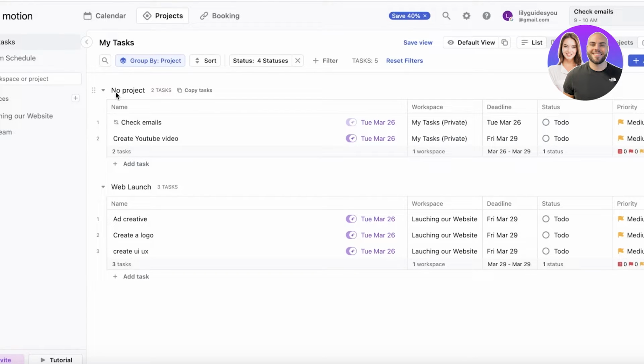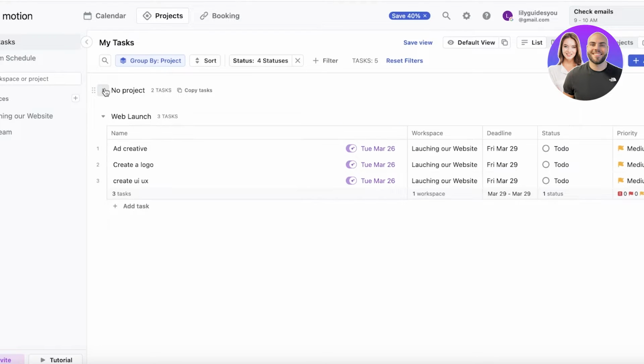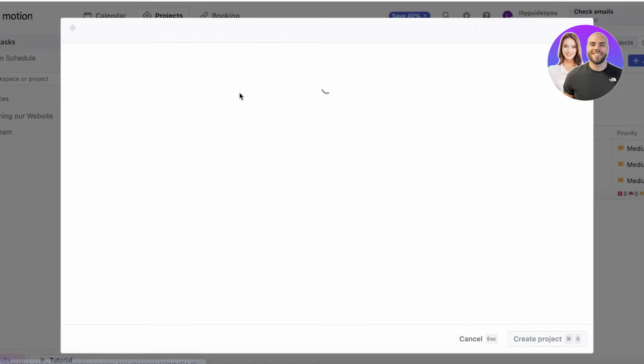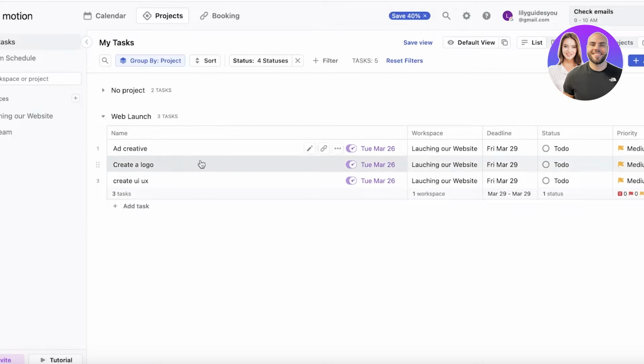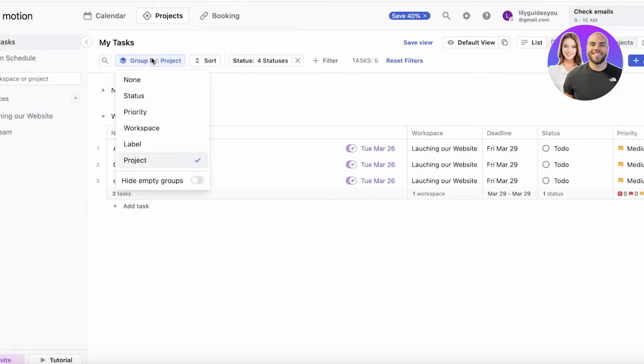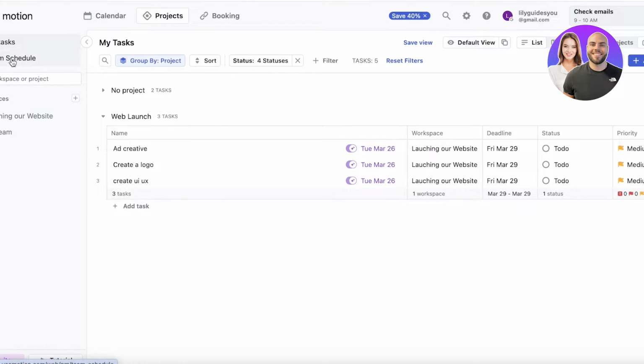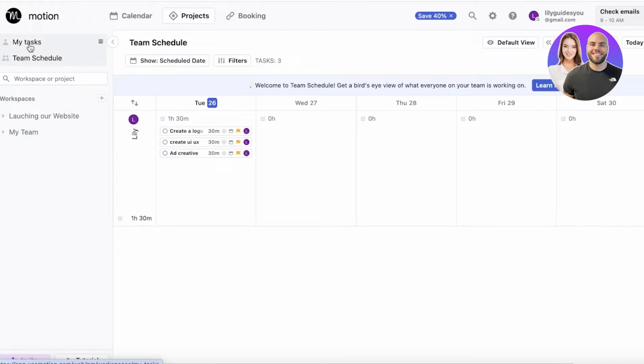Now, in our workspace, you will see it will say no project, and then it has the tasks that are going to be created in your personal section. Then you have the web launch project, and the web launch project will be displaying all the tasks in the web launch project. Now, you can choose to group by a certain project, as well as view the entire team's schedule instead of just seeing your own schedule.